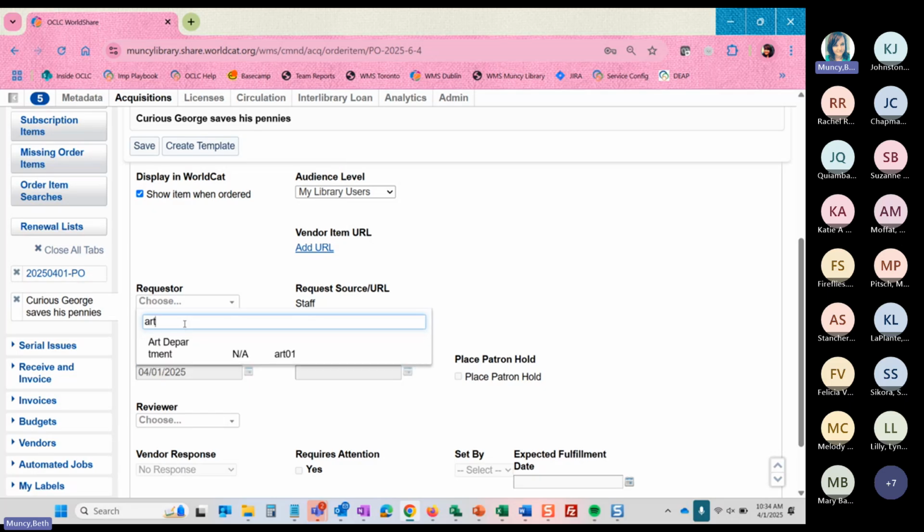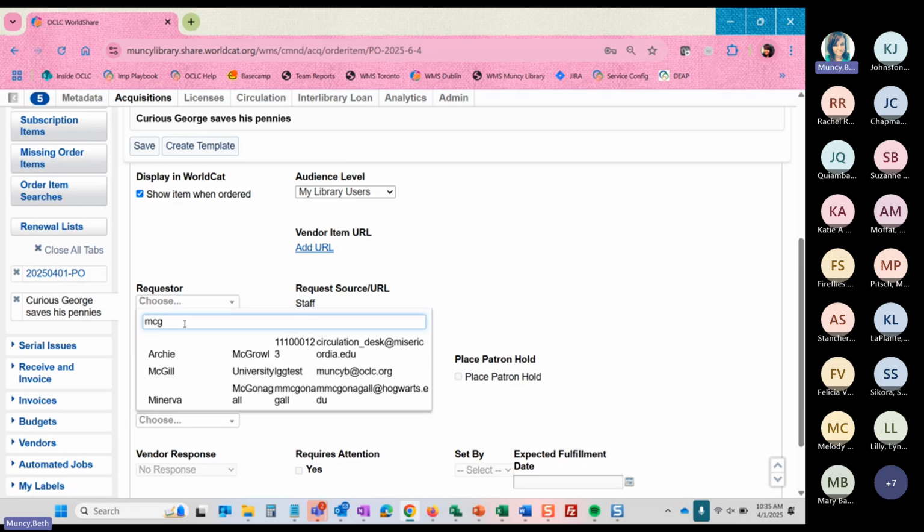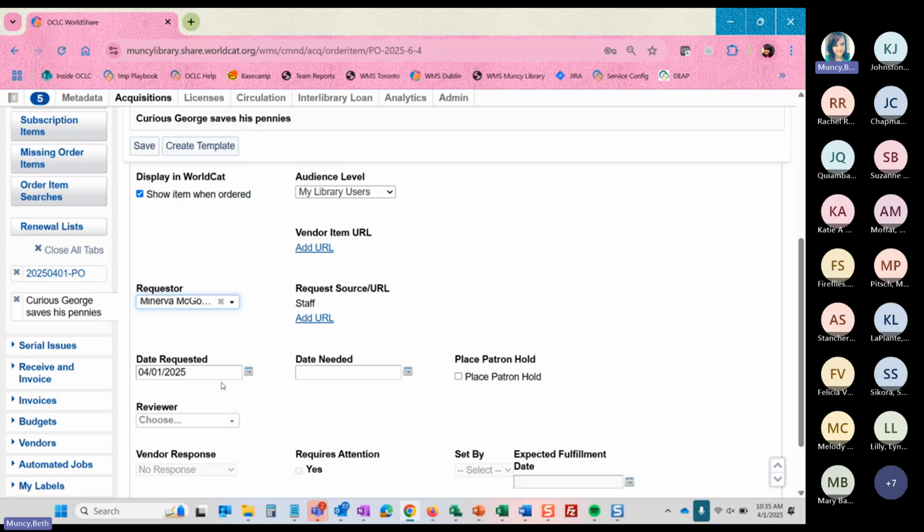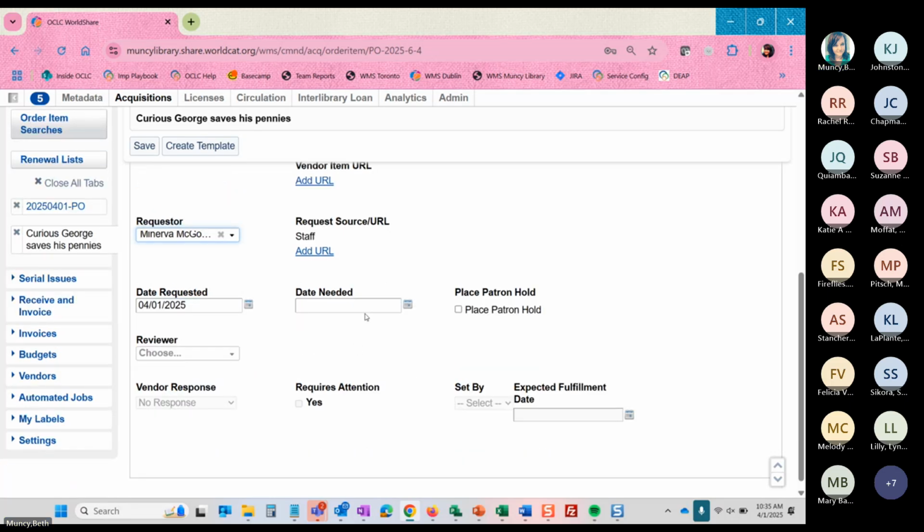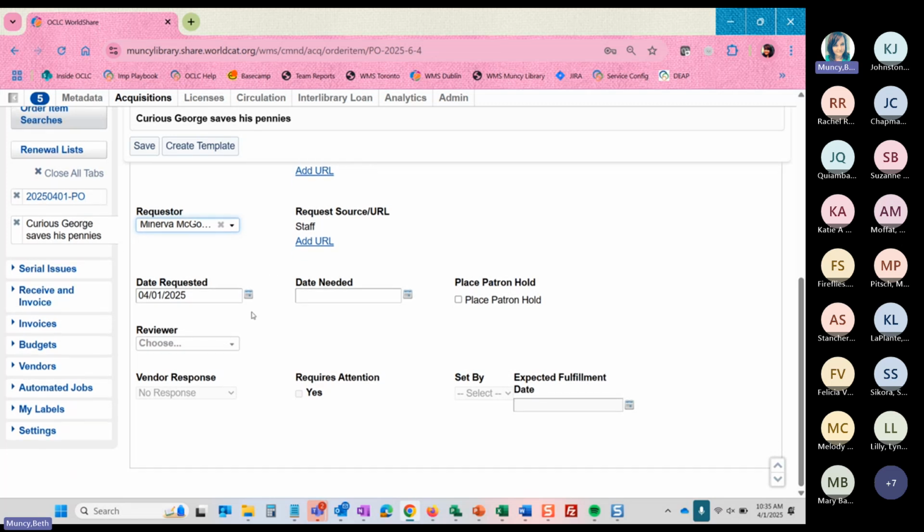I'll say I have the art department in here, but we can go ahead and add a requester. We'll add Minerva McGonagall, and it was requested by staff. I can add a request date, the date the item was requested and when it was needed.